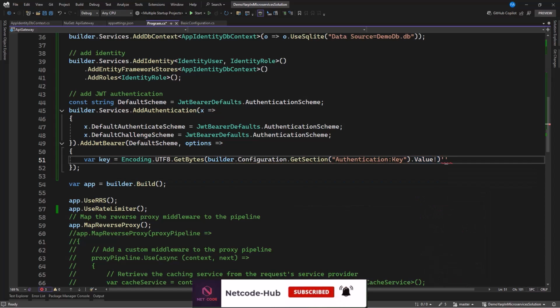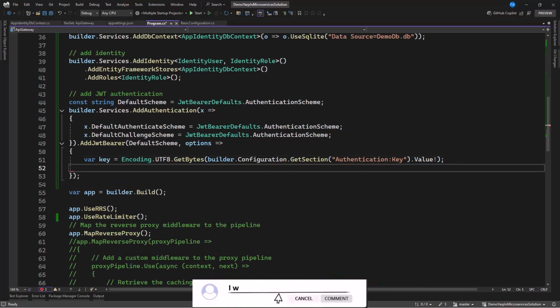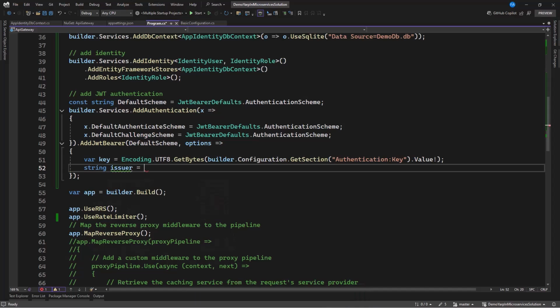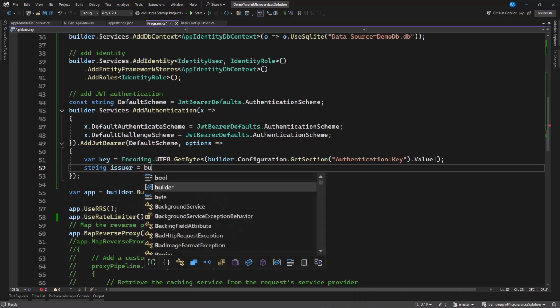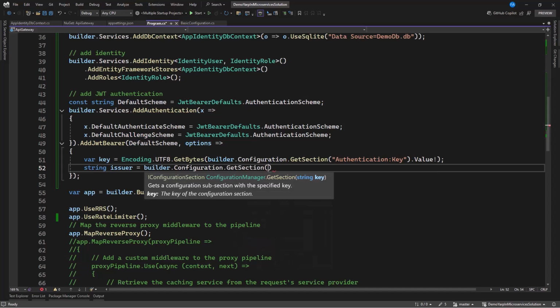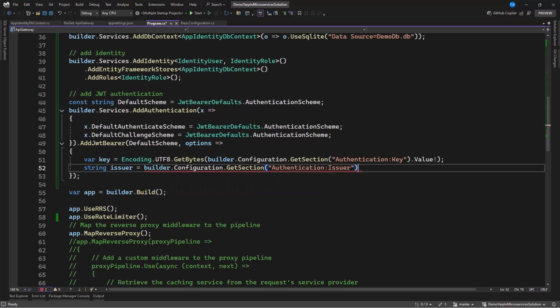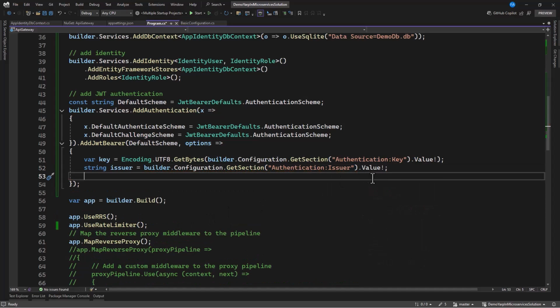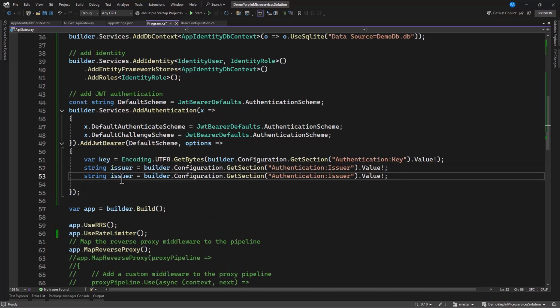Then aside from having this, the next thing we need to do here is to get our issuer and the audience. So the issuer is the same. So we can have builder.Configuration.GetSection, and the same Authentication slash Issuer. You want to grab the value as well. Then we need to do the same to get the audience. So let's say we have our audience.